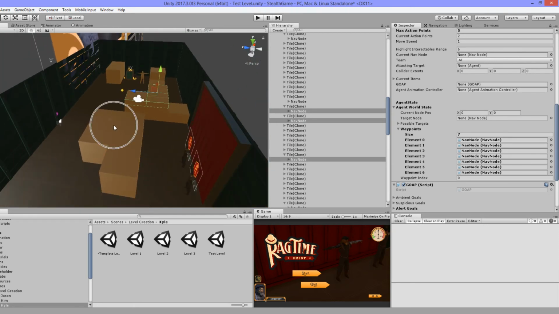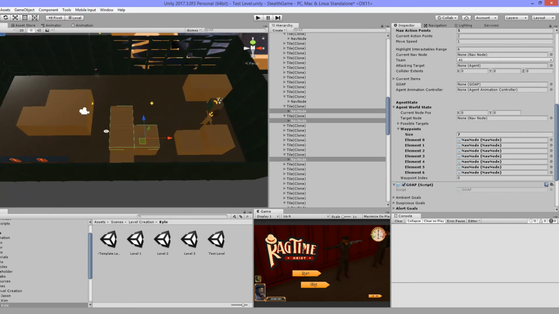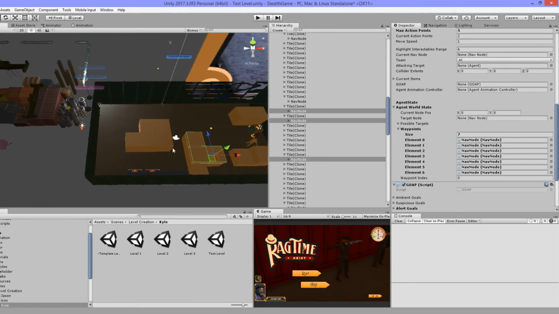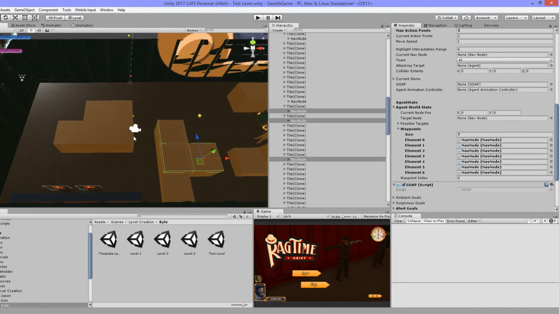You don't have to do this for all of them. For example, this big block over here, because it's all too high, there's no way the player should get up, so you don't have to set the nav nodes at all. Now that that's done, now I can start dragging stuff into my actual level.